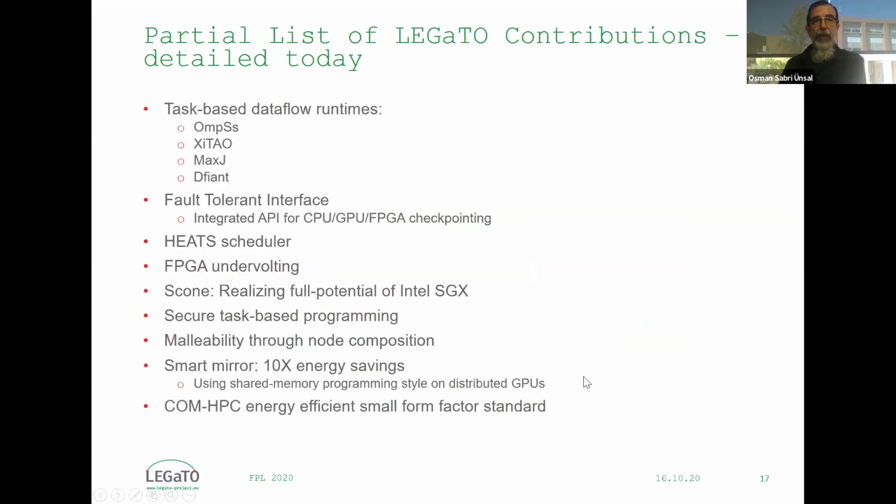partner MIS. So in detail, today's contributions in the technical talks that you will see are: we will introduce the various task-based data flow runtimes that I mentioned: OMPS, Shita, MaxJ, and Defiant. We'll talk about the fault-tolerant interface and especially how we applied it for GPU checkpointing in today's talk. You'll hear about the HEAT scheduler. You'll hear about how we are able to obtain significant energy savings with undervolting and how to balance that with reliability. You'll hear about SCONE, which is aiming to realize the full potential of Intel SGX.